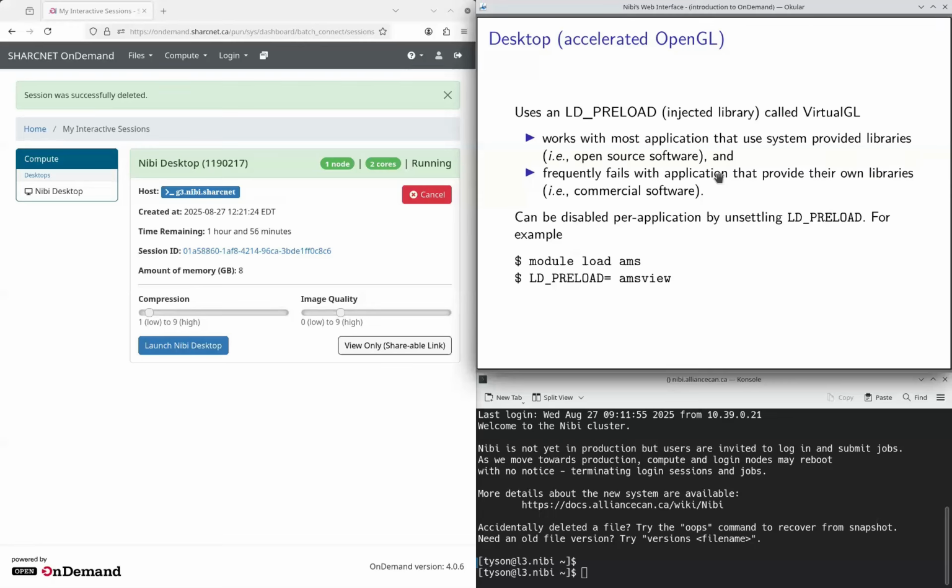Now, the third thing that can happen with Accelerate OpenGL is it tests some of the technicalities. It uses an LD preload called Virtual GL, a library that's injected into the application. It hooks some of the GL and X11 function calls that the application makes, and reroutes them so that it does the rendering using the EGL and embedded GL backend. Now, this works with most applications, provided they're using the system libraries, because Virtual GL itself is compiled to use the system libraries. So basically, this means all the standard open source software just works with it, right?